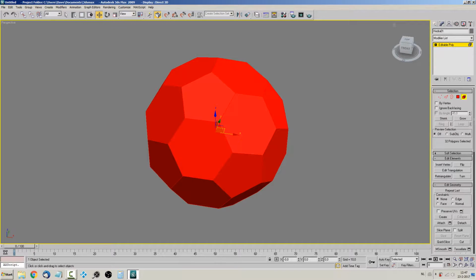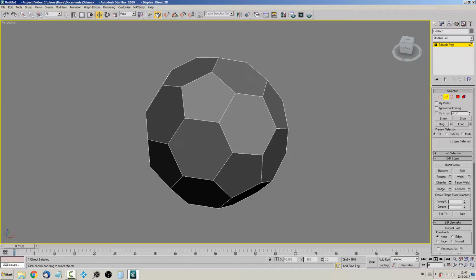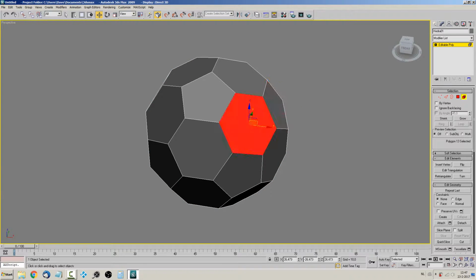What we will be doing is select all the edges, Control A, and split the edges so that if we choose our element, every polygon is now its own element. And that's exactly, whoops, what we want.